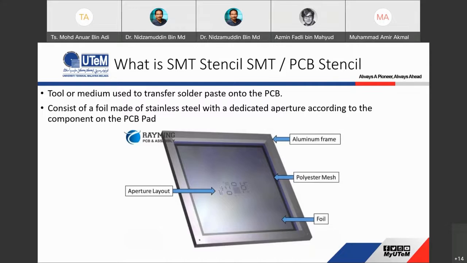And the metal foil has an aperture, an opening. So all openings are dedicated to the PCB pads, which means if we want to have solder paste on the pad, we need to make the opening at the stencil.